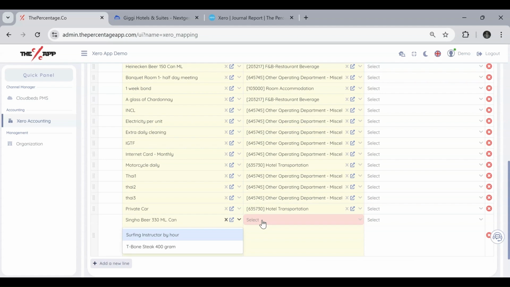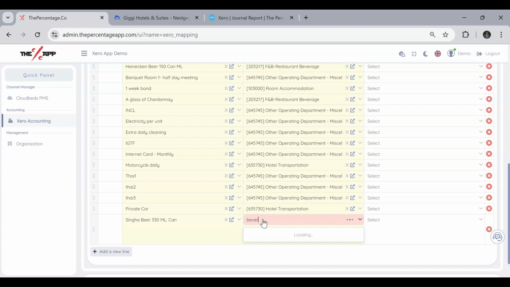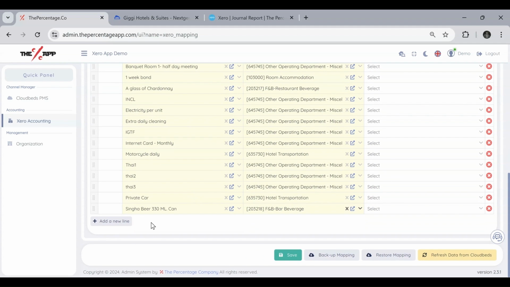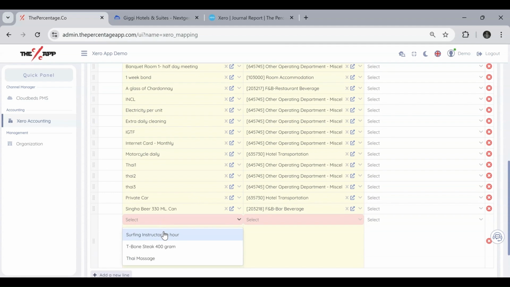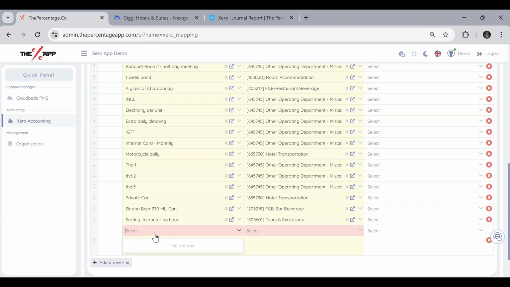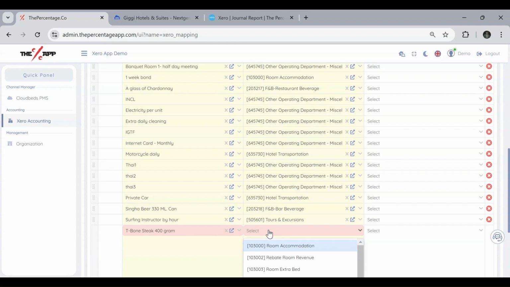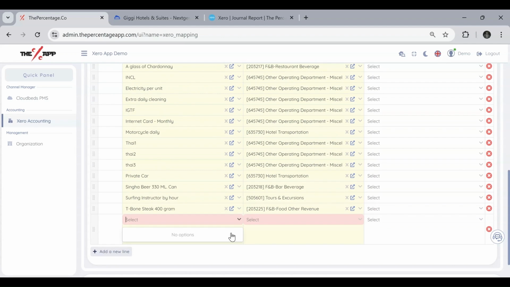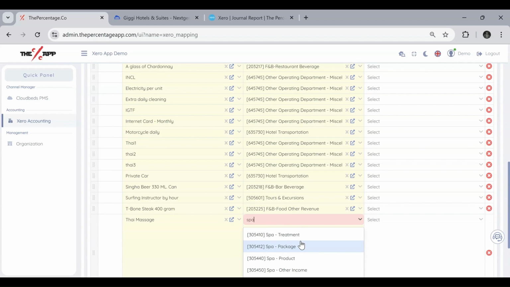So this one is a beer. So this is a beverage item. So I would map that to a beverage GL account. We have surfing, so that's probably a tour of some sort. We have a tour and excursions GL account. We have T-bone steak, so this is a food item. So I'll map that to food. And then finally we have the Thai massage, which is most likely going to a spa treatment. That will do.